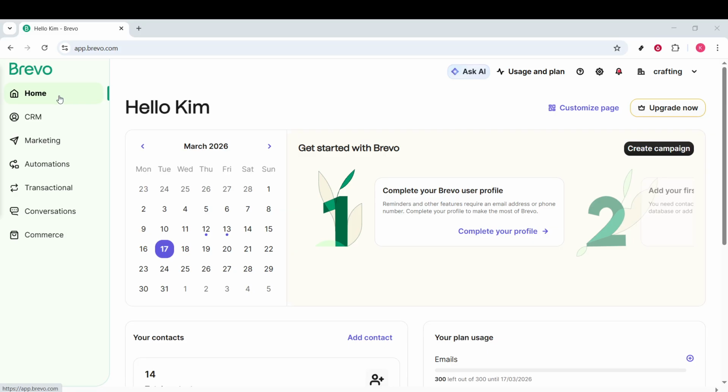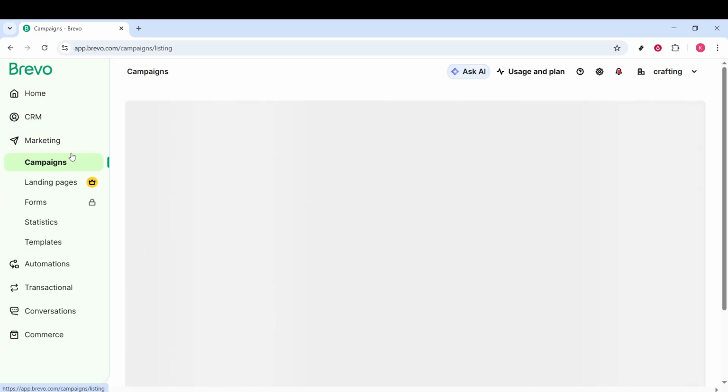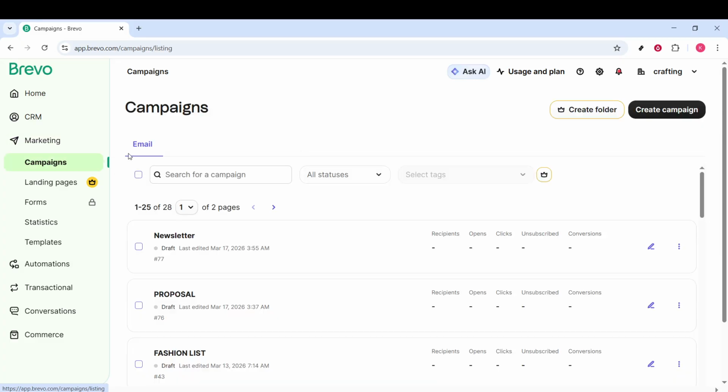First, log into your Brevo account and go to the marketing section. From there, open campaigns, then choose email. This is where you will find your email campaigns, including any drafts you are still working on.